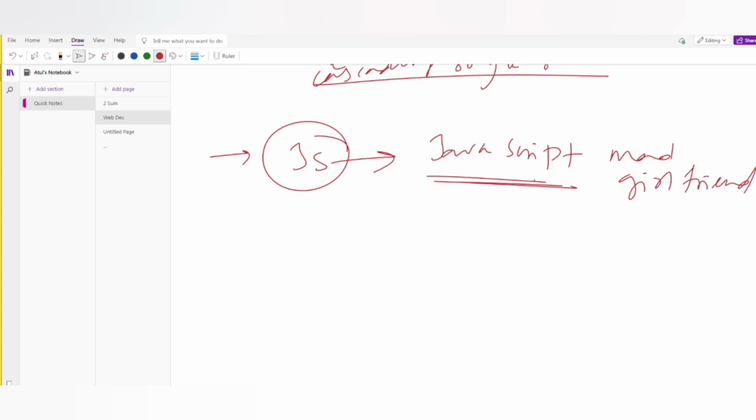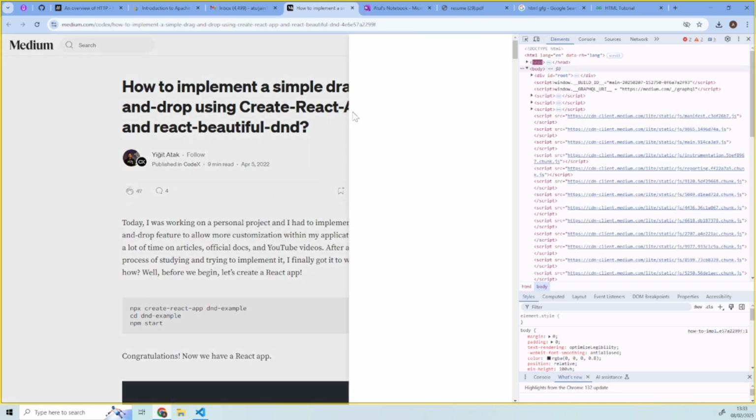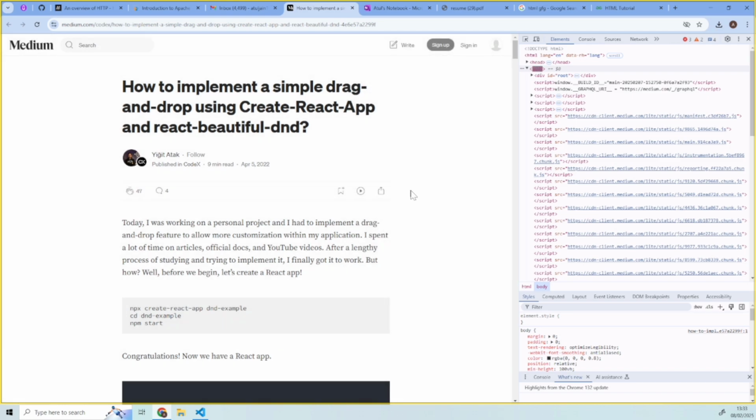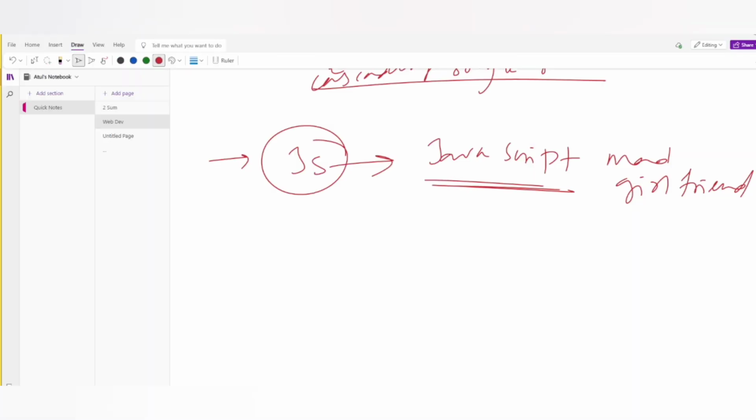What JavaScript does, if you see, is that if I'm clicking on this button, basically I'm trying to interact with this page. So this comment section got open. This is what JavaScript means: we can interact with the page, and for interacting with the page, JavaScript came into the picture. So basically HTML means skeleton, and CSS means the styling.